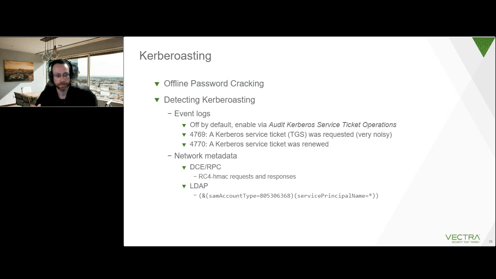Detecting Kerberoasting. Yes, we can turn on event logs. They're off by default, and the reason is because they can get really noisy. You can enable it via Audit Kerberos Service Ticket Operations. So 4769, a Kerberos service ticket or TGS was requested. This happens all the time, every day, in and out. This is just a normal part of Active Directory. And then 4770, a Kerberos service ticket was renewed. Again, not as common, however, this is just a normal process of how this works.